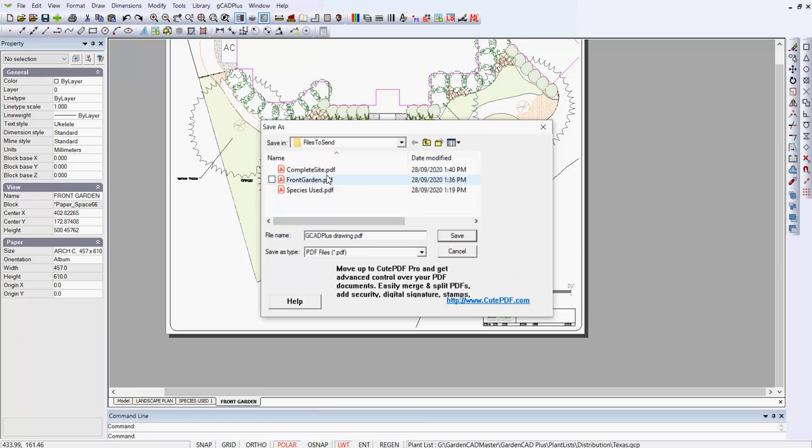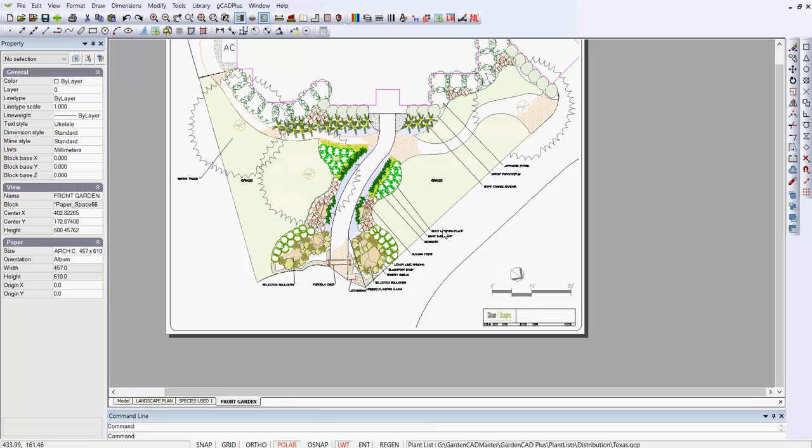So we'll call this front garden. I'll overwrite the one that's there, and I'll find the file in a moment and just show you. That's a very small change indeed, but a very big change in printing time.